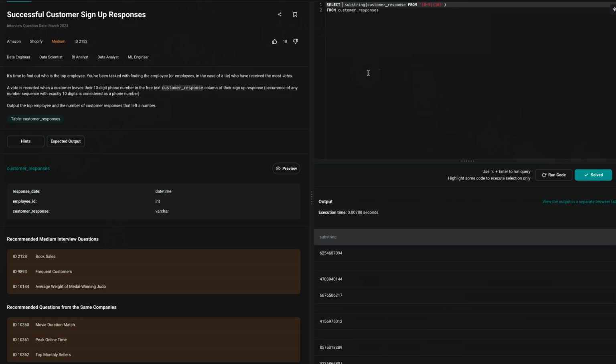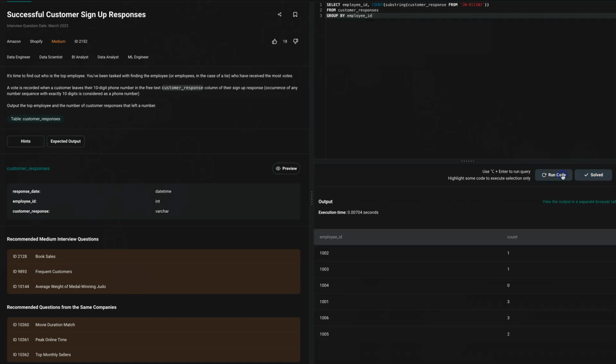So what I'm going to do here is employee ID, because that's what we have in this customer responses table: employee ID, customer response, and response date, right? So let's do employee ID, and let's do a count on this, because I want to see, based on an employee ID, how many employees actually were successful. That's what they're asking for. And whenever we use count, we've got to do a group by. So let's do a group by employee ID, and let's run this.